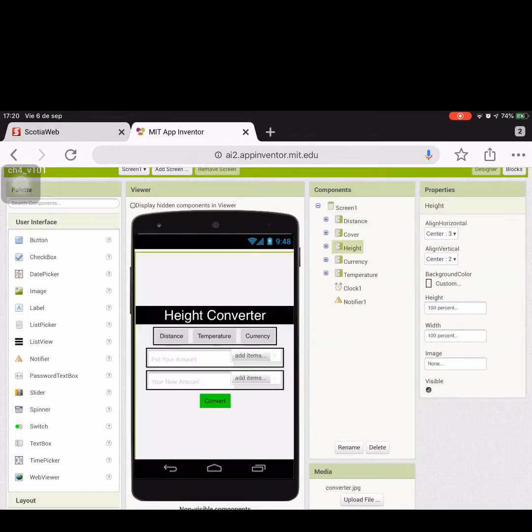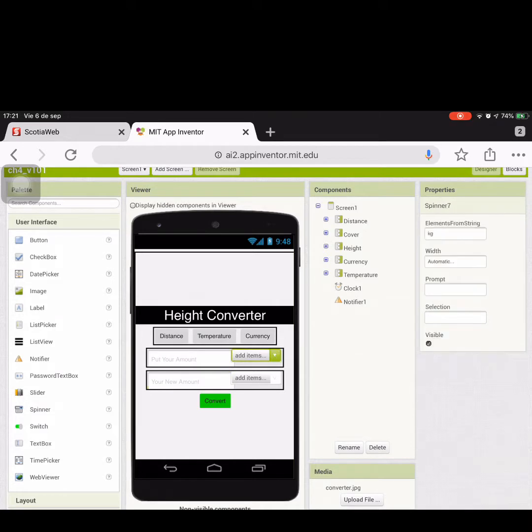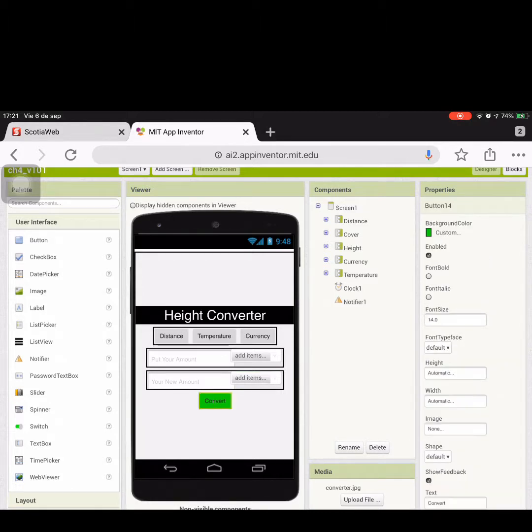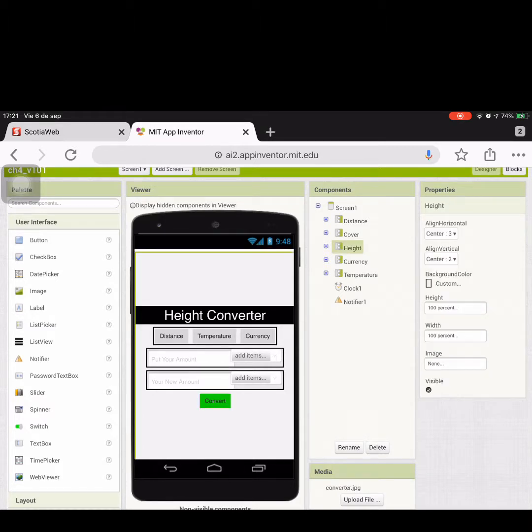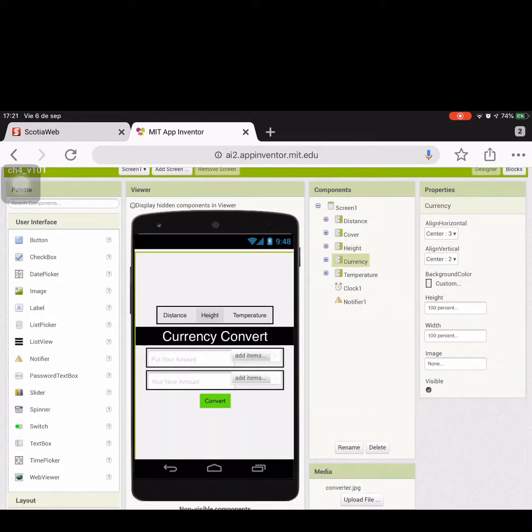We are going to pass to the height arrangement. This has the same buttons as the other screens. In the text box and the add items we have kilograms, and in the other spinner we have pounds. We have the same button to do the conversion, and then the currency arrangement.